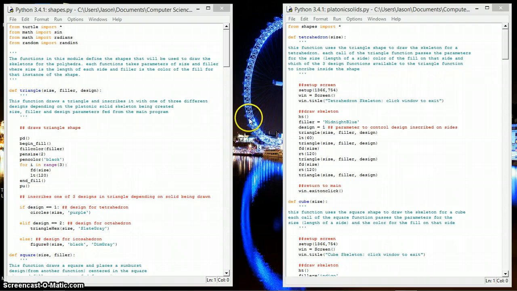First thing we're going to do is take a little tour of the code. All the code for the program lives in these 2 modules. We have the shapes module, where we import the turtle module itself. Also from the math library, we import the sine and radian functions. And then from the random library, we import the random integer function, which we're going to use to do some things with designs that are inscribed in the shapes.